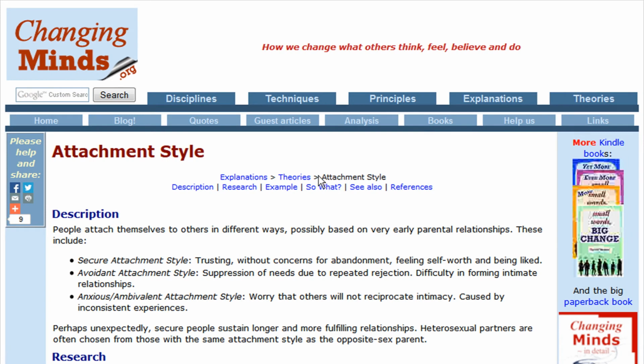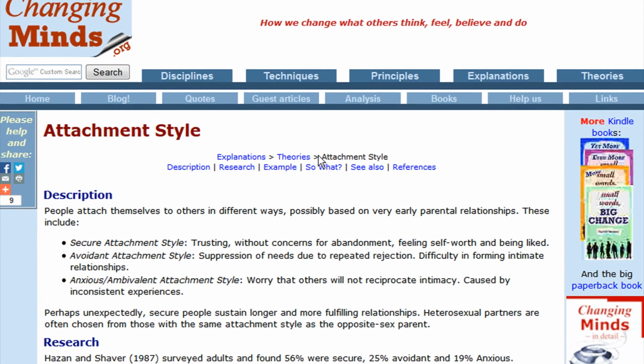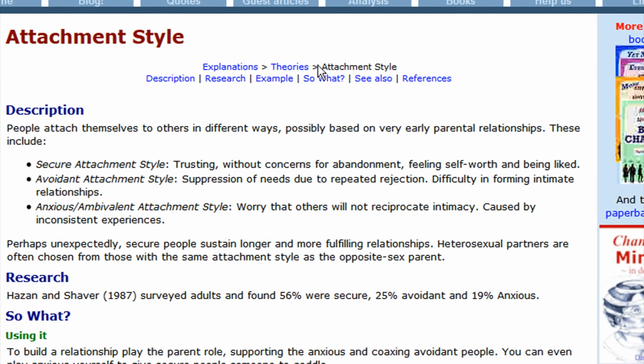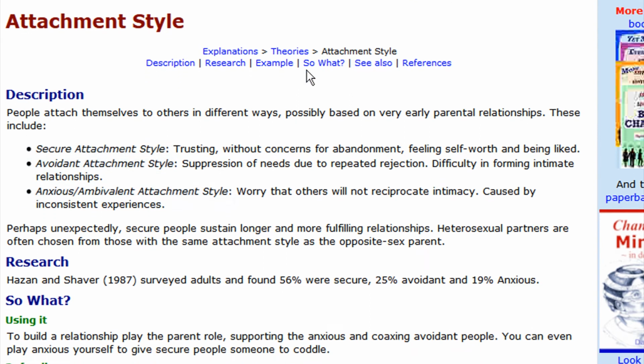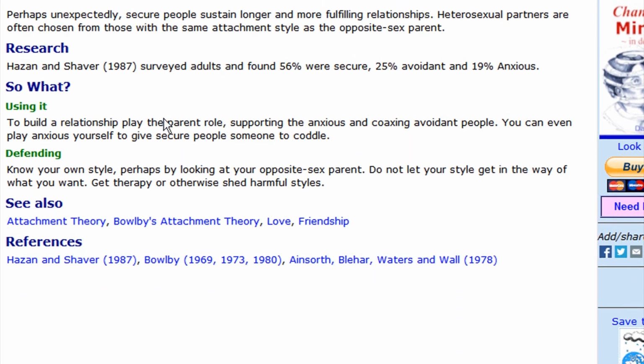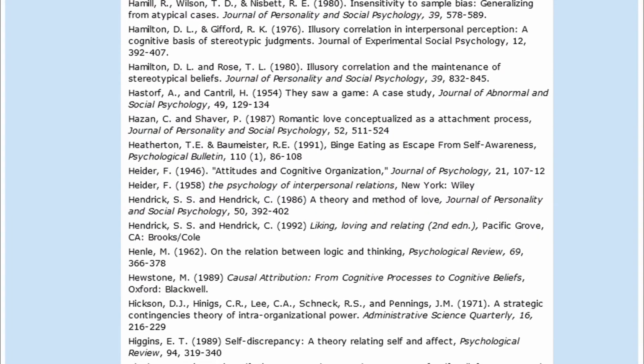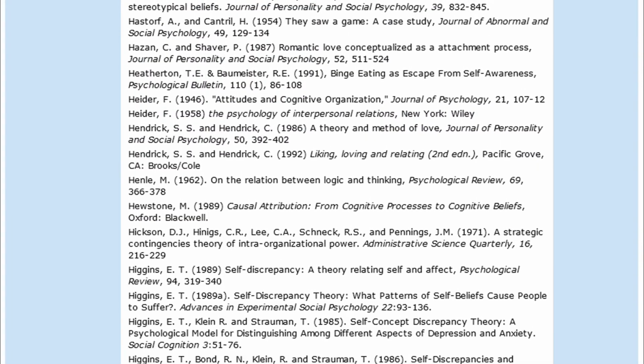Here's an example of a theory from changingminds.org, specifically attachment styles theory. It not only provides a description of the theory, it gives us language used when researchers write about this theory: secure attachment style, avoidant attachment style, and anxious ambivalent attachment style. It also provides links to other related content and references. This is a great way to identify sources that are available on this theory.